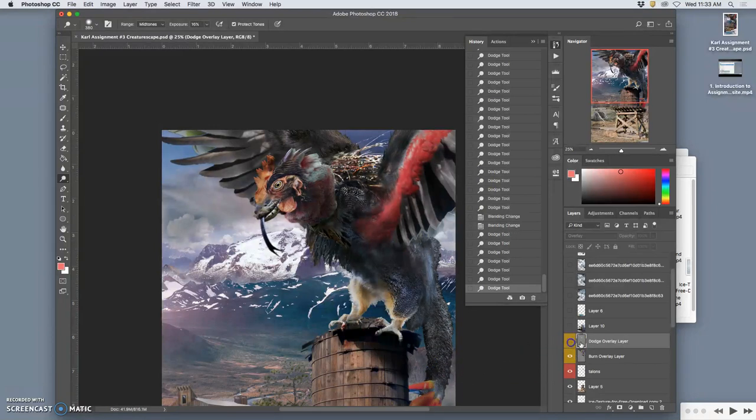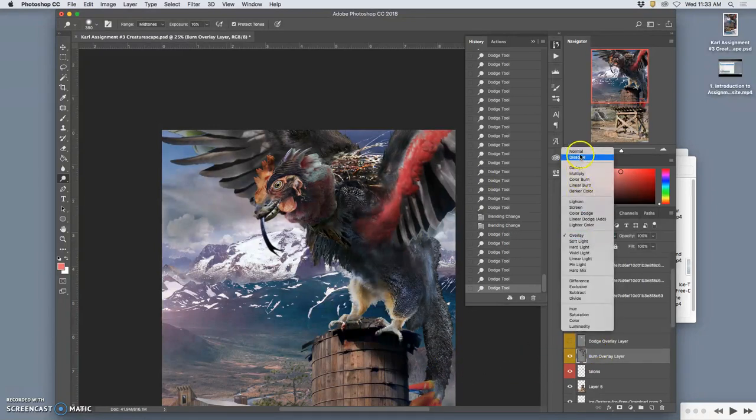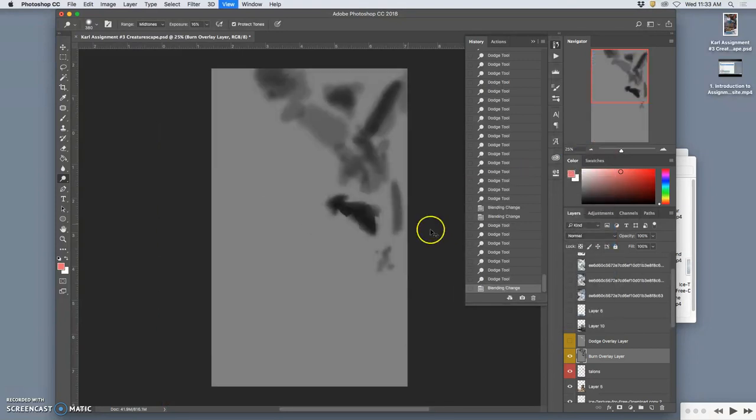Okay, this is what my burn overlay layer is doing, right? This is the two of them together. So you have dodge and burn together in one. And that shows all of the changes I'm making to my original creature in order to fit it in.